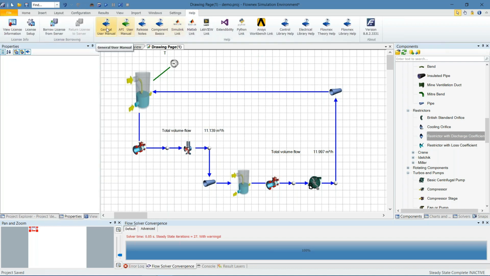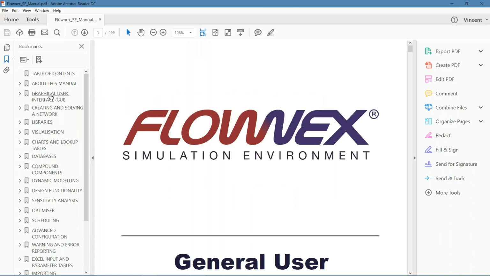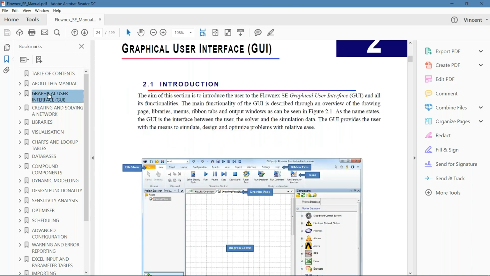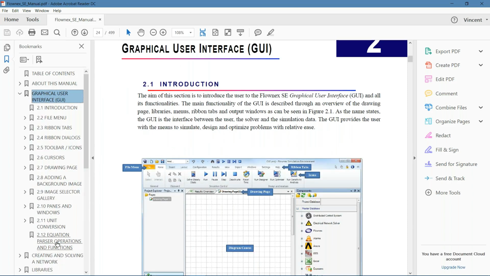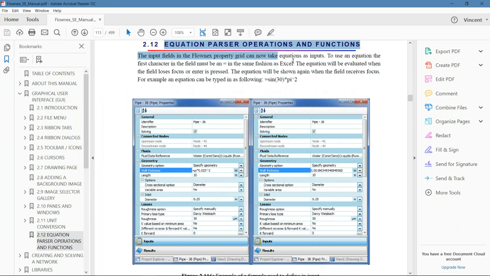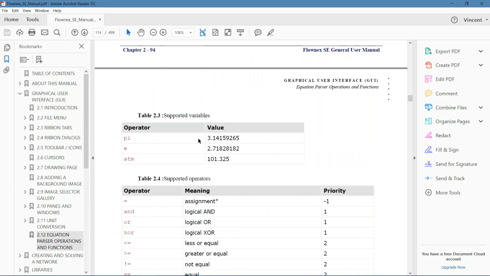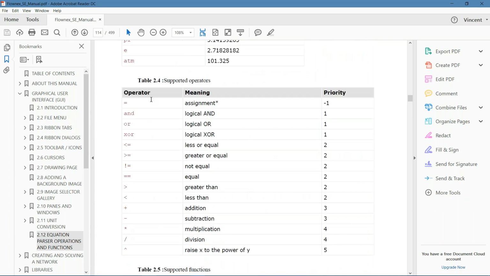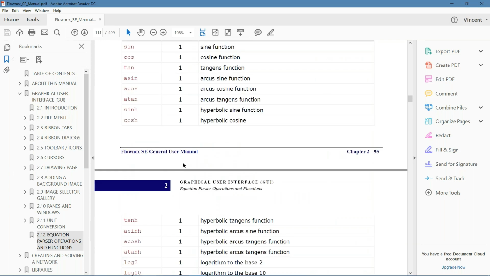If you go to the general user manual and go to section 2.12, let me just open that quick. Here is the equation parser operations and functions. And you can see all of the variables that are available, all of the operations, the logical operations, and then all of the functions that you can use as well.